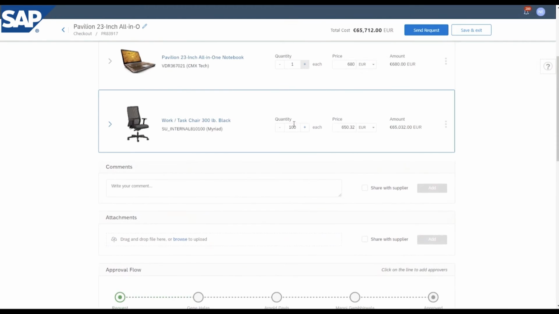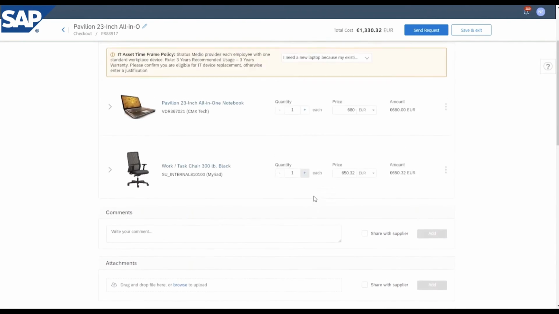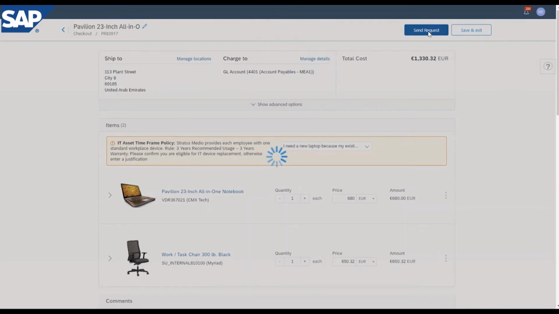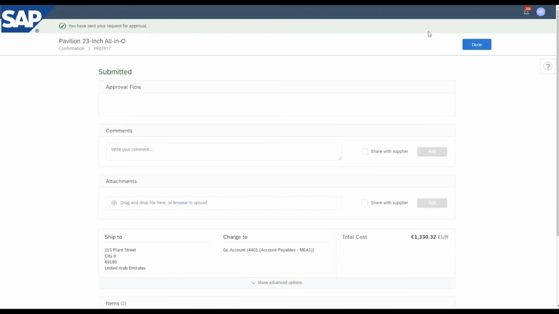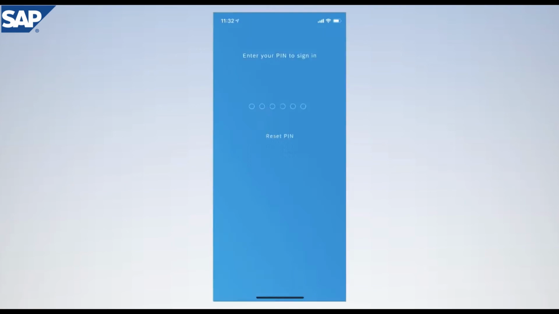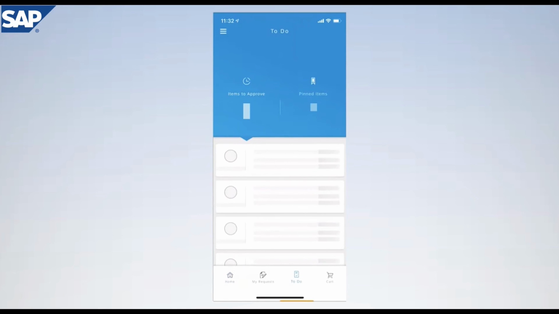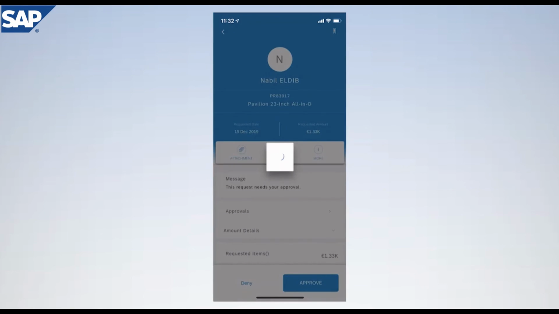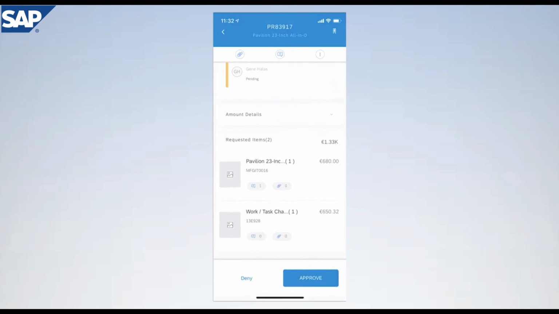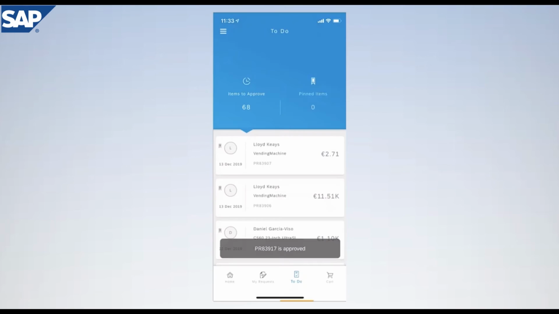As I reduce the quantity, the approval workflow will change, and as my request is now within the budget, I can send the request for approval. As you can see here, my manager needs to approve this, and he doesn't need to log into the system to approve it. He can do it from his mobile app, on which he will be notified that he has a new approval to be done, check all the details of the request that has been sent with the items, and also put some comments on either the approval or rejection of this request.